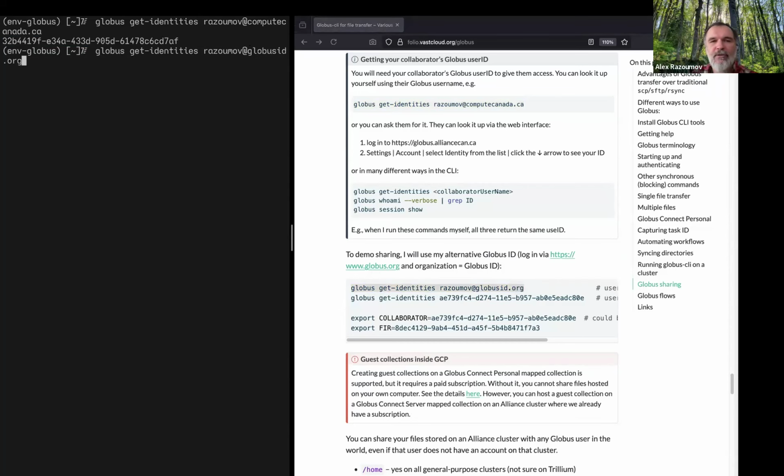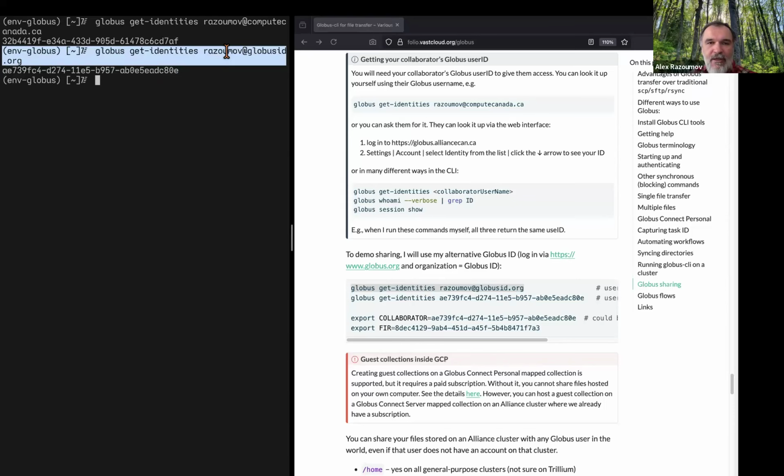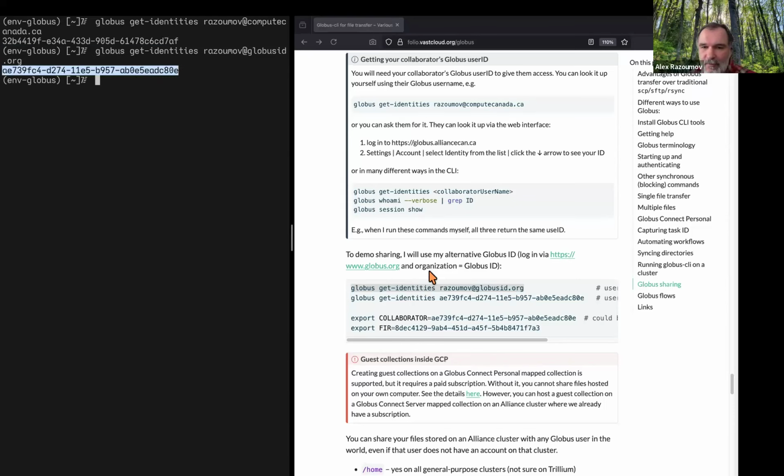I'm not 100% sure this will work because I had some issues in the past few days. But yeah, okay, it works. So I actually have another Globus account, which is completely unrelated to my Alliance Globus account, and it has this numerical ID, right? Back in 2014, I created a Globus account, and it's still valid.